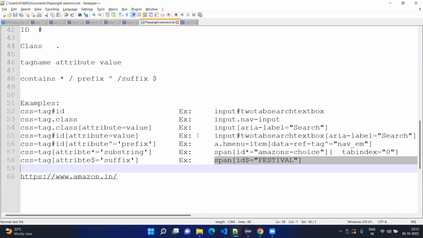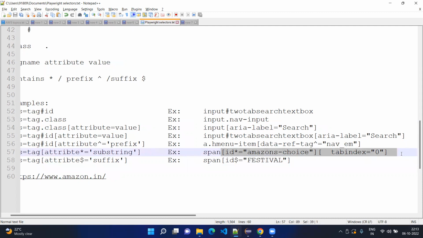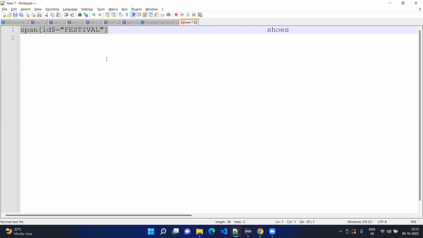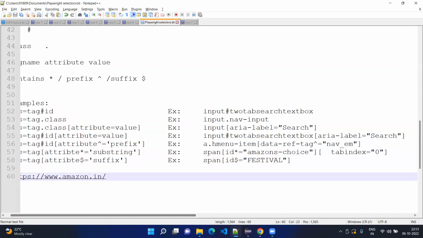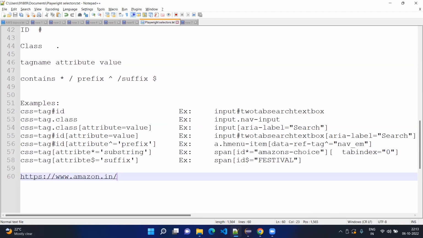But as a basic CSS selector, we can summarize: the hash symbol, dot symbol, caret symbol, and dollar symbol, which are nothing but ID, class, contains, prefix, and suffix. We can specify different attributes and values using different square brackets. For example, if you have multiple attributes and values, you separate them with multiple square brackets. We have also seen that even a class can have multiple values separated by spaces. So this is the basic understanding of CSS selectors.